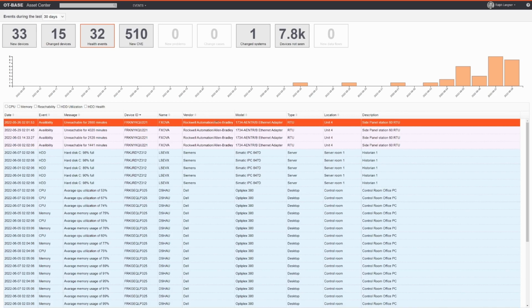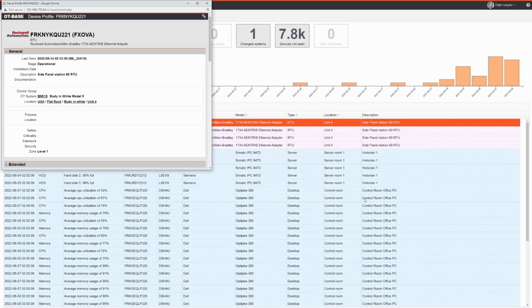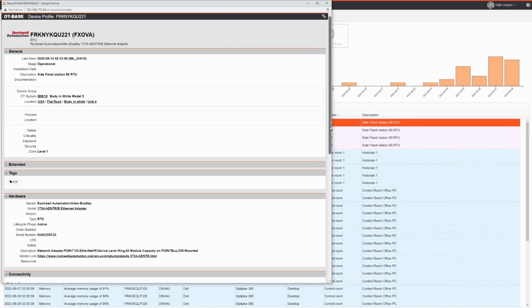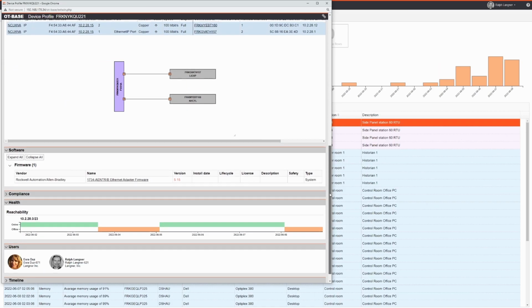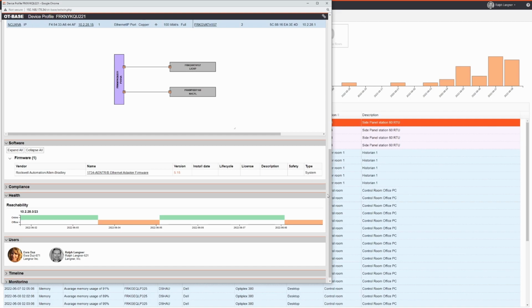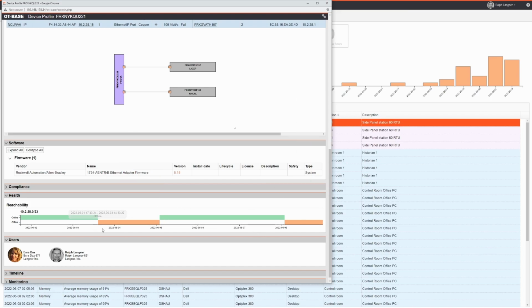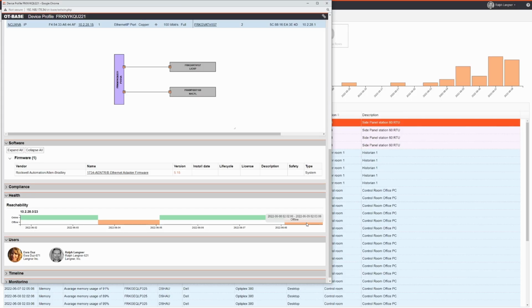Double-clicking any of the entries launches the device profile for this device, where we scroll down and open the health section. Here we get a nice graph that informs us when exactly the RTU was unreachable. We can pass this information on to maintenance for further analysis and troubleshooting.